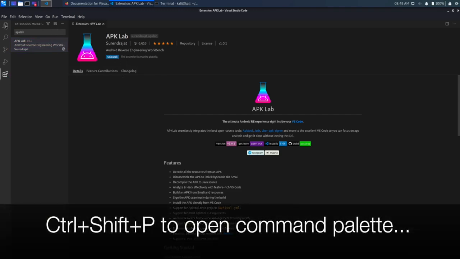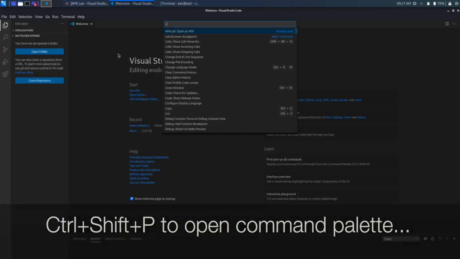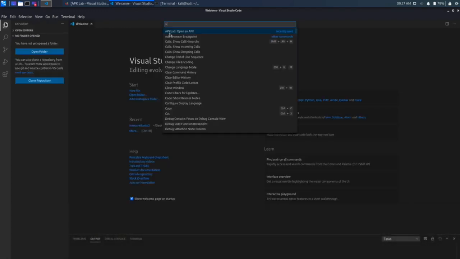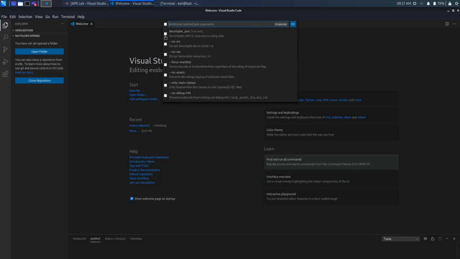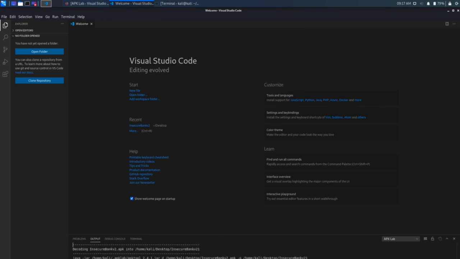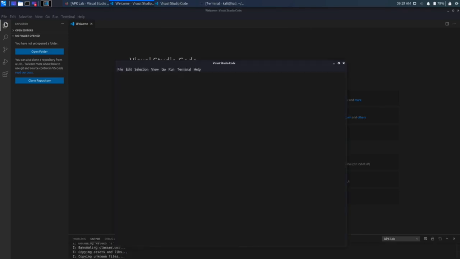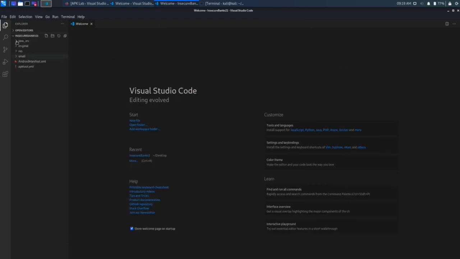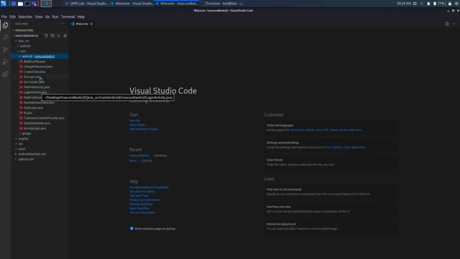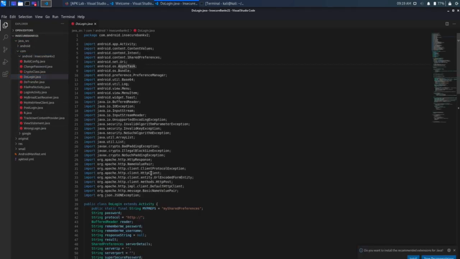So just press Ctrl-Shift-P and it opens the command palette. Click on APK Lab and add the APK file. Select Decompile Java as your option and click OK. All right, so it opens up in a new window and you're looking at the source code of the app. And you don't need to read it all now. We'll analyze it in detail while we're testing.